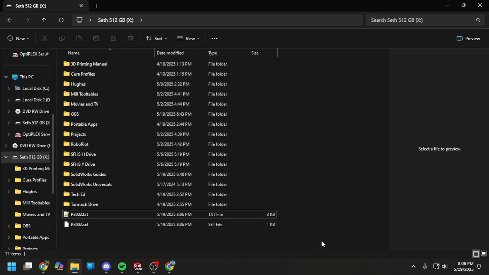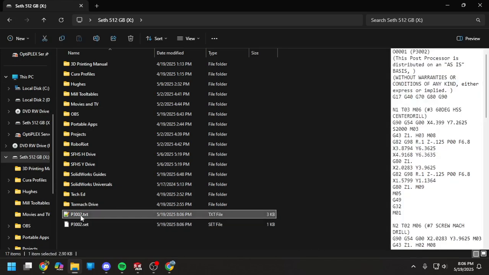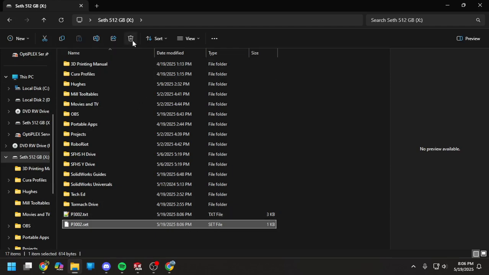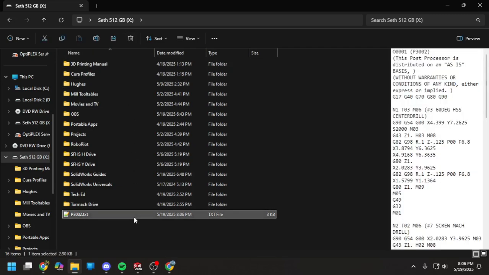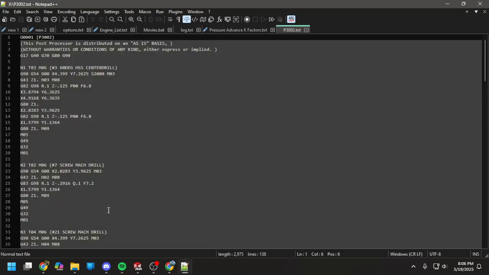Once you've done that, you're going to have two files here. You have your .text, your .set. This .set is useless. We do not need it to CAM our part. This .text is what we care about. So you're going to want to open that in a text editor. Yours might look a little different than mine. But this first line is the first thing we're going to be concerned about.